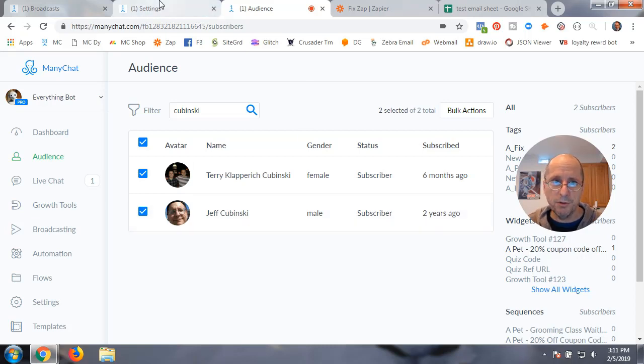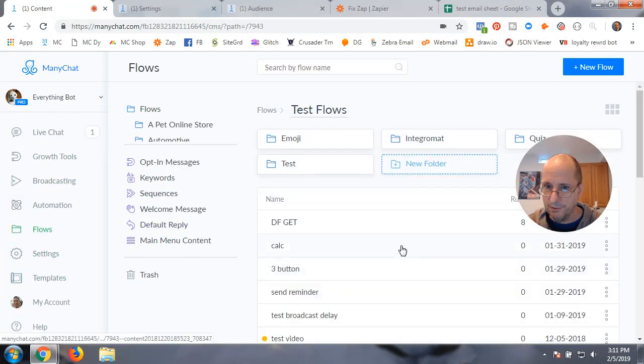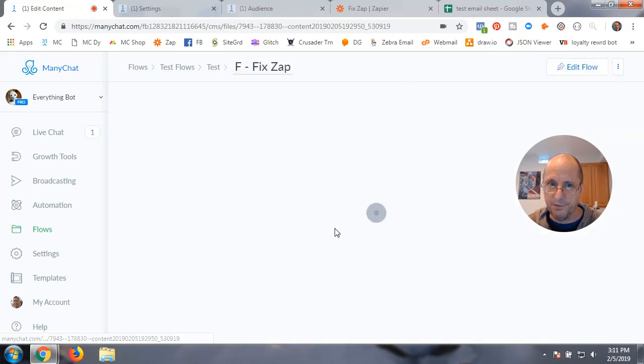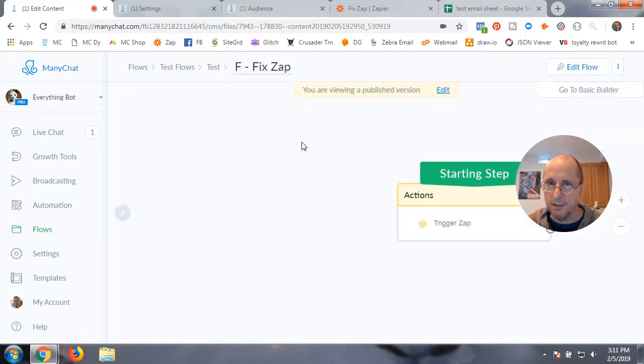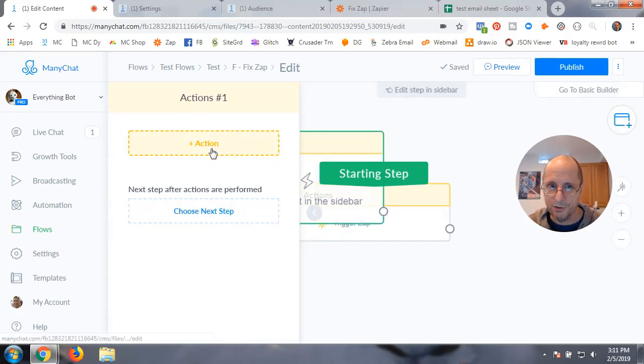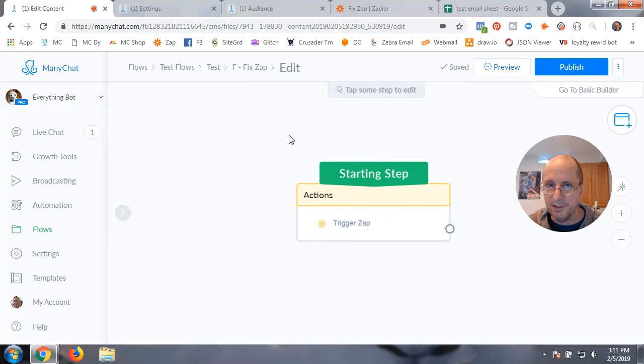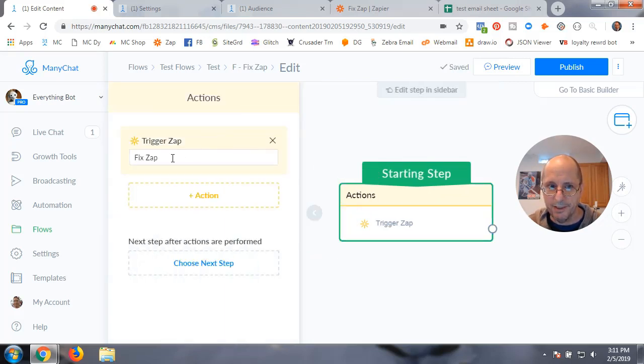So what we're going to do is create a flow to do that, and it's called Fix Zap. All I did, again, is create a new flow. You're going to have a message. And all I did is double-click, didn't do edit, double-clicked, and added an action block to perform an action. So I have the action block. I don't need this one. In this case, what I did is I created a zap, trigger a zap, Fix Zap. So I created a zap event called Fix Zap.